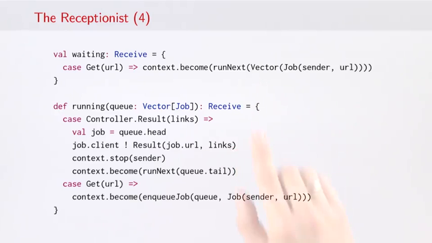Eventually, the controller which was spawned in here will send back a result of links. We look at the queue head to find the job, extract the client, and send the result with the links and the job URL back to it. Then we stop the controller because we will want to use a new one for the next request.